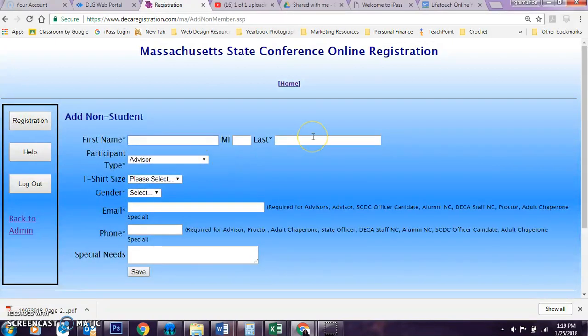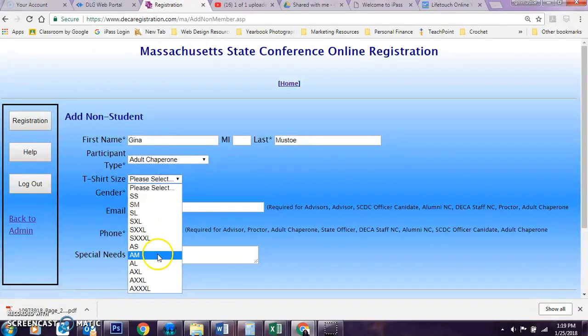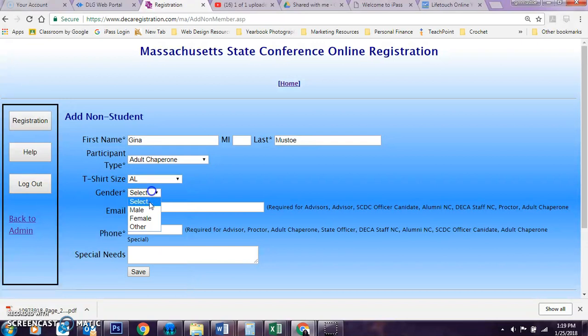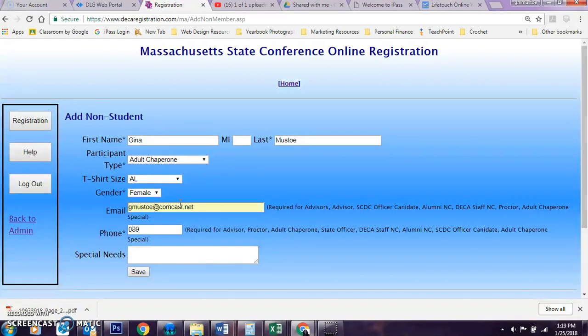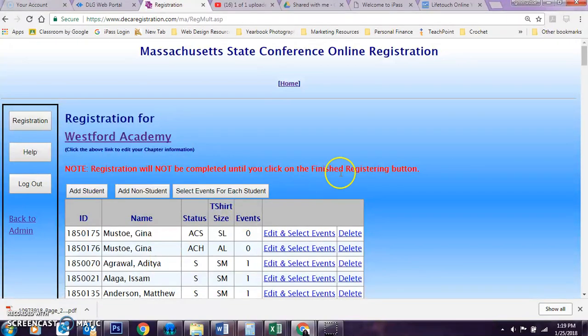Okay, so the next thing I'm going to do is just remind you how to add a non-student. So if I want to add myself in as an adult chaperone, I can do that. Remember, the asterisk fields are required. You can choose adult chaperone. Make sure that you do an adult T-shirt size. Complete the gender, the email. Make sure the phone number is accurate, so if we need to get in touch with you, we actually have the correct phone numbers. If there's any dietary restrictions, has to be on a certain floor, whatever the special needs are, please indicate that to us here in the registration, and then click Save.